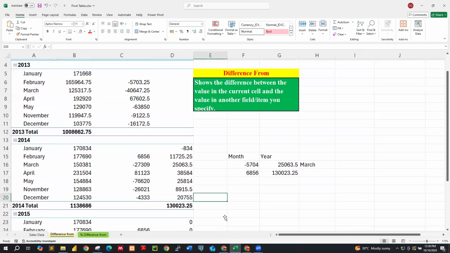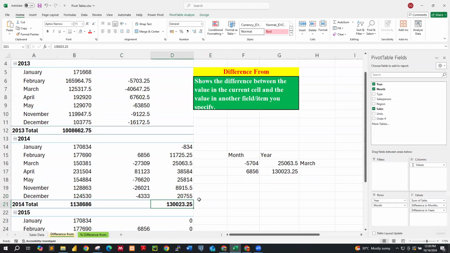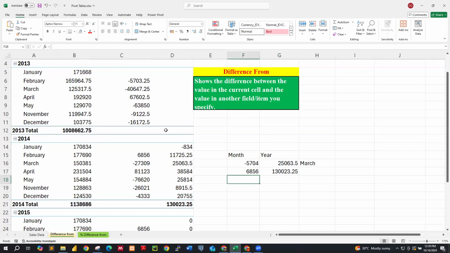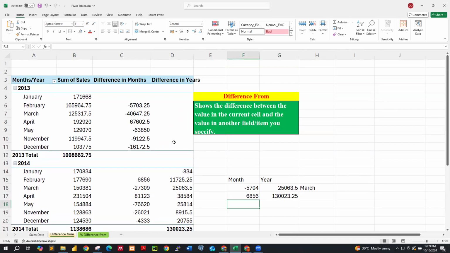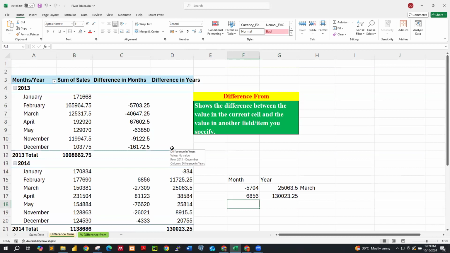And what you're seeing over here, the 130,023.25, that is the difference between 113,866 and that of 100,866, 2.75. And that's what you're seeing over here. Okay. So that is the difference in what? Years. Okay, guys, fantastic. Now, so you have this report.